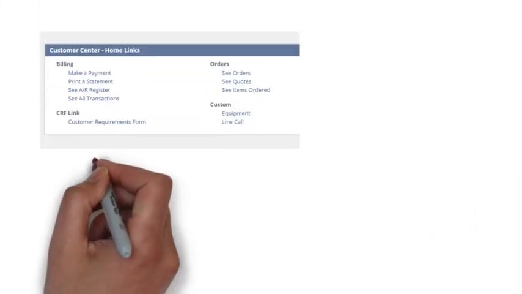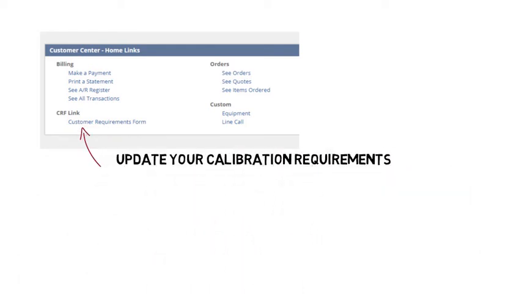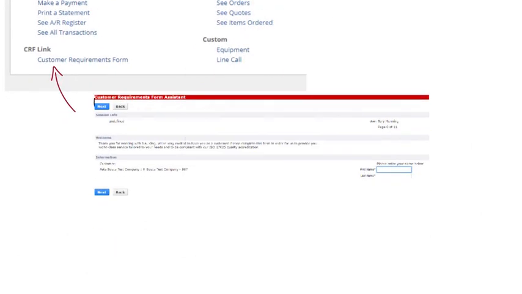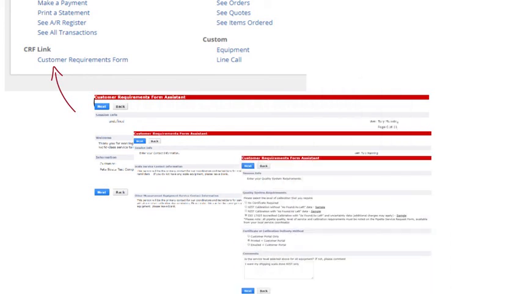Finally, if you need to update your company's contact information or calibration requirements with us, click on the link Customer Requirements form on the homepage. On each step of this short form, you will be asked about the correct contacts for your company and what kind of service you require. We ask that you review this information annually.